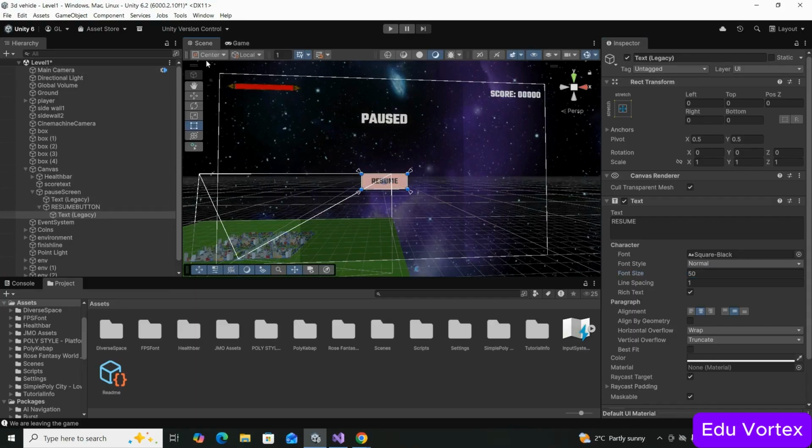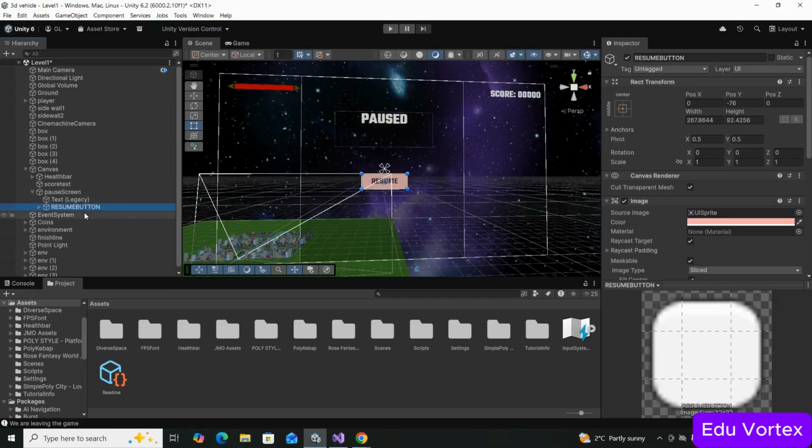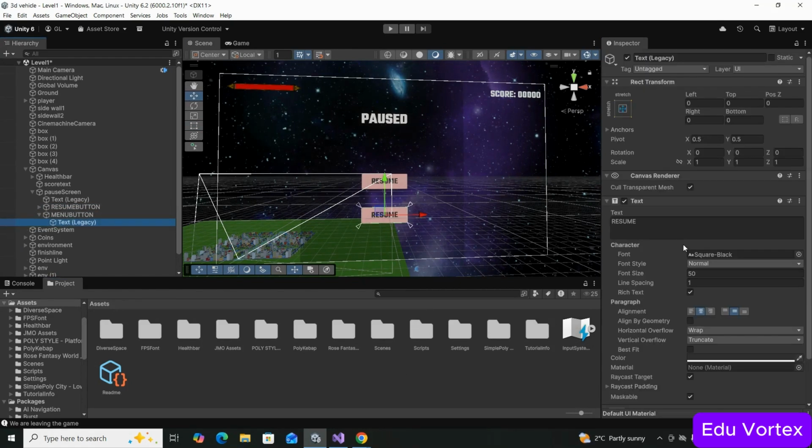And now let's go in scene view. Let's select the resume button and let's duplicate it with Control and D. And I will take the second button down. I will call it menu button. Okay. And I will change the text to say menu.